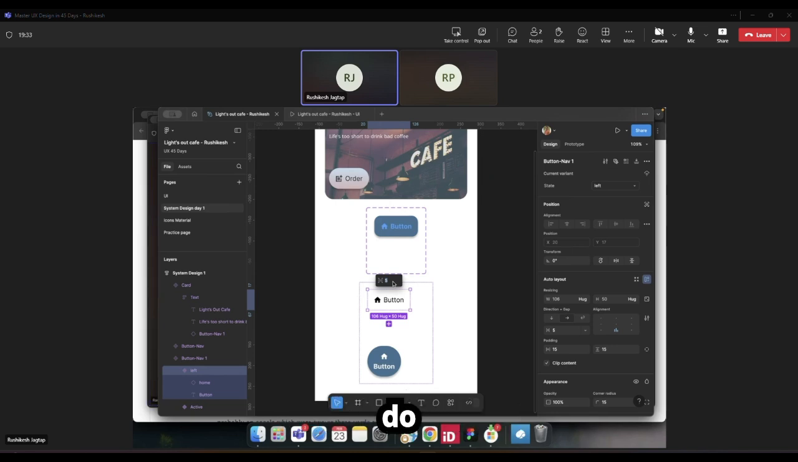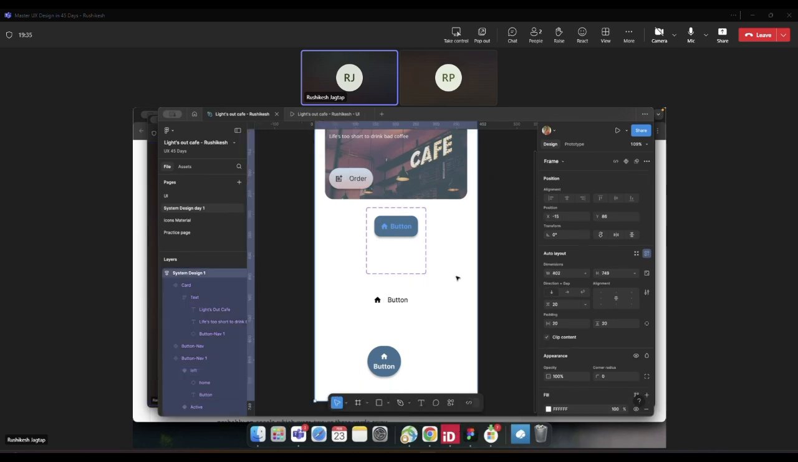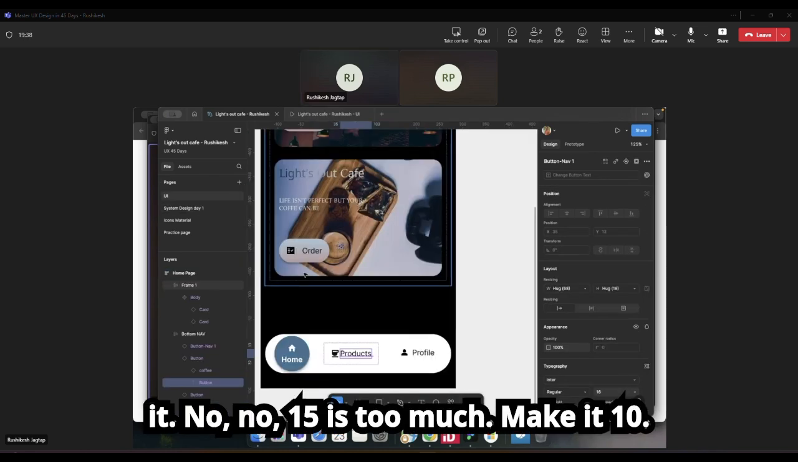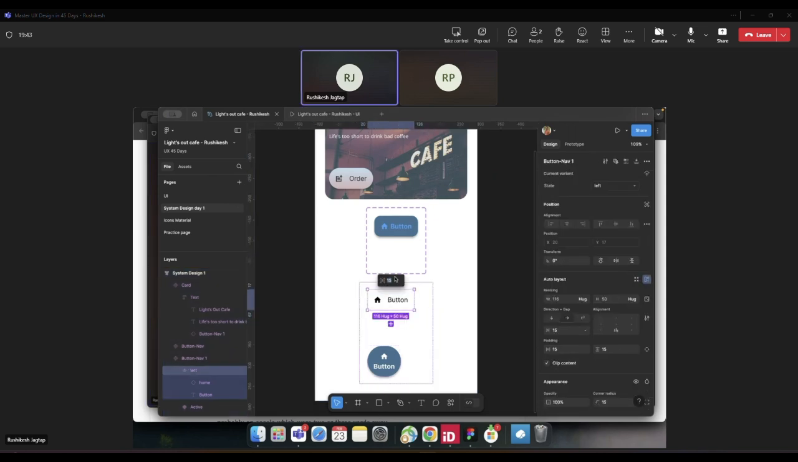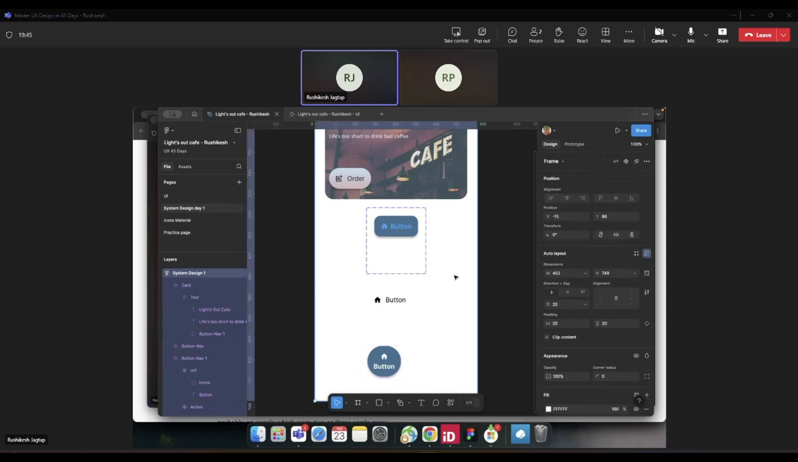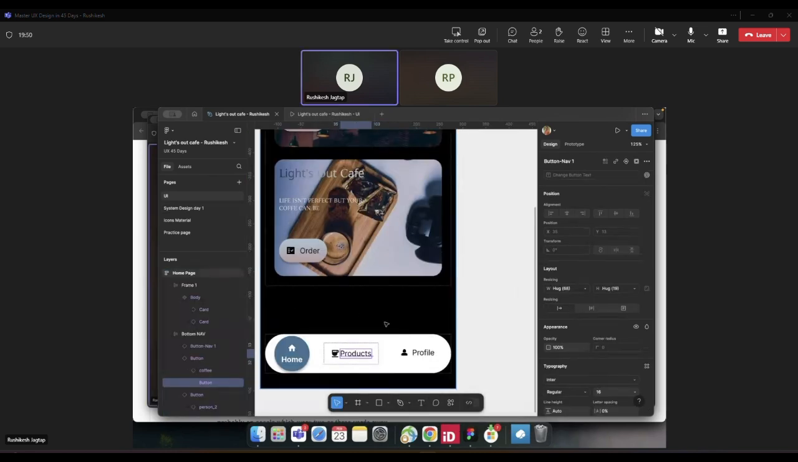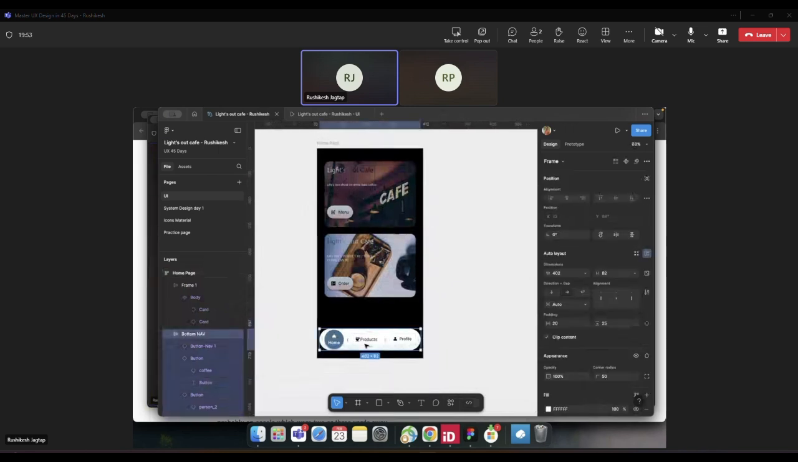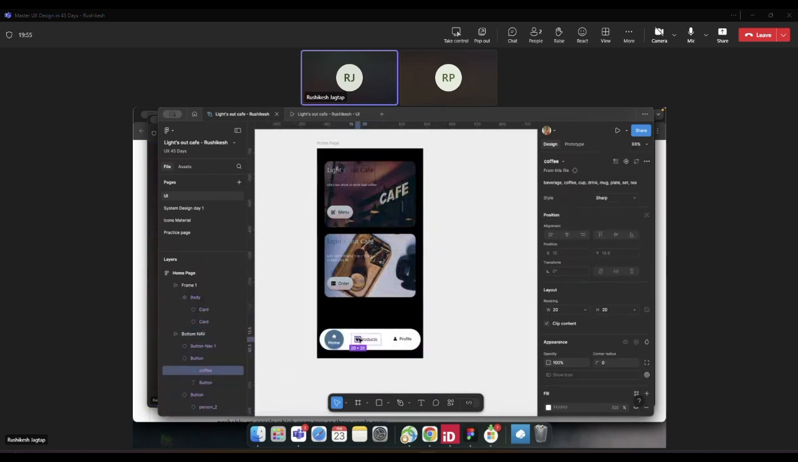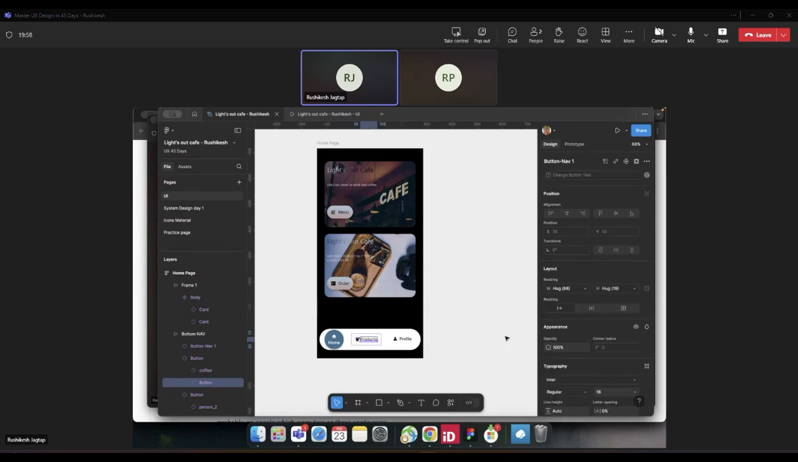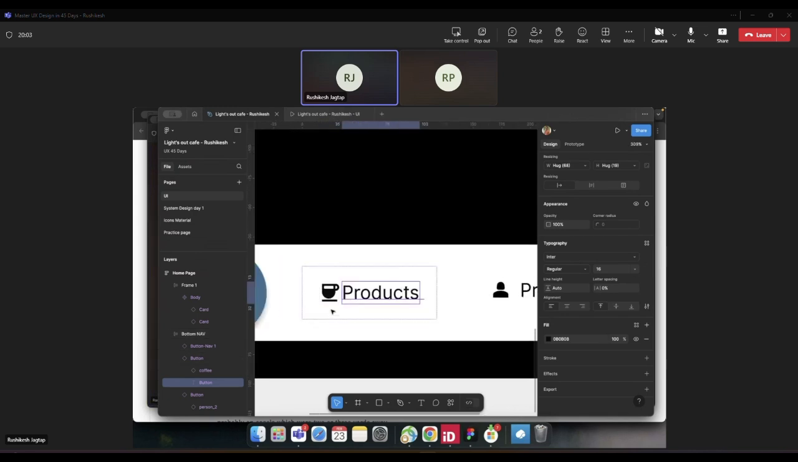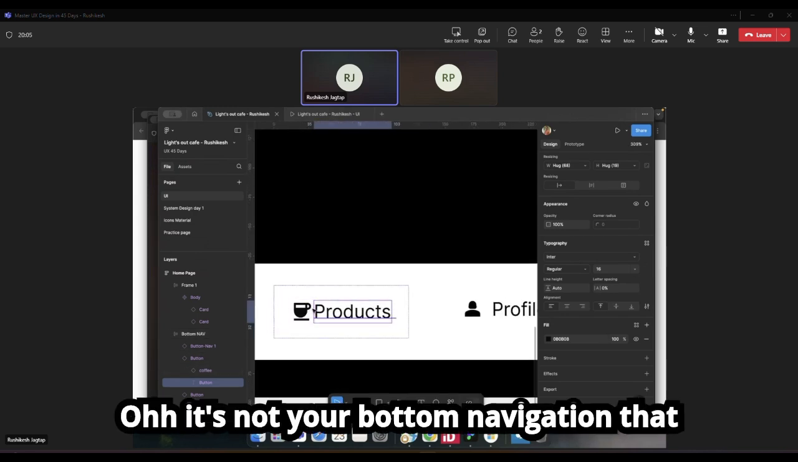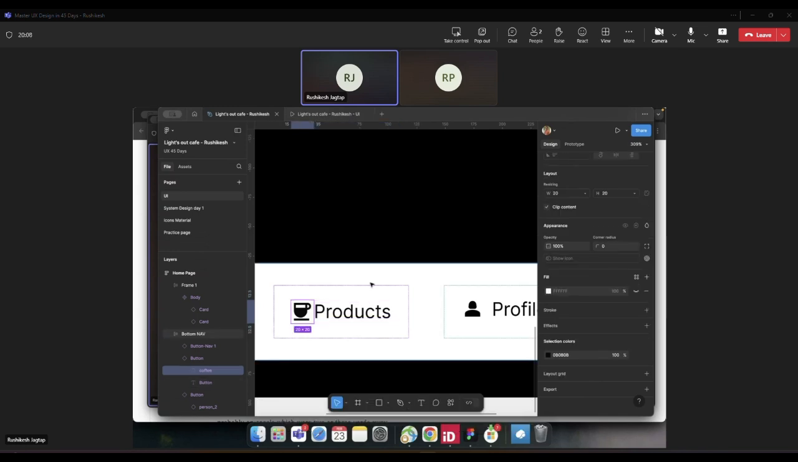Okay. You want to do it? No, no, no, 15 is too much. Make it 10. No, it's not working. Now let's go and refresh it. It looks like, oh, it's not your bottom navigation. That is why it is different.